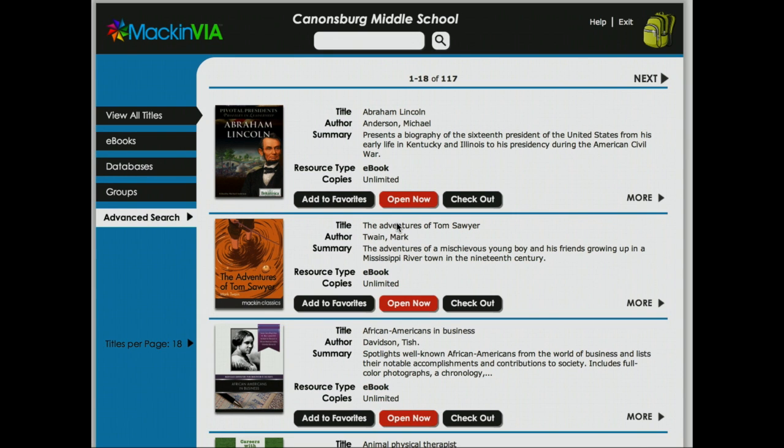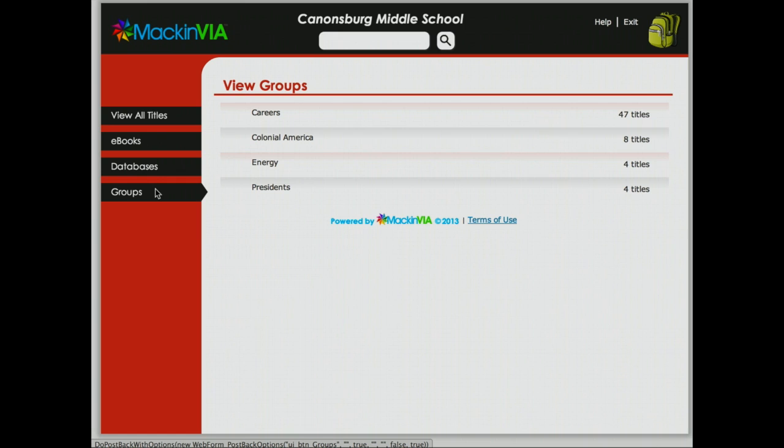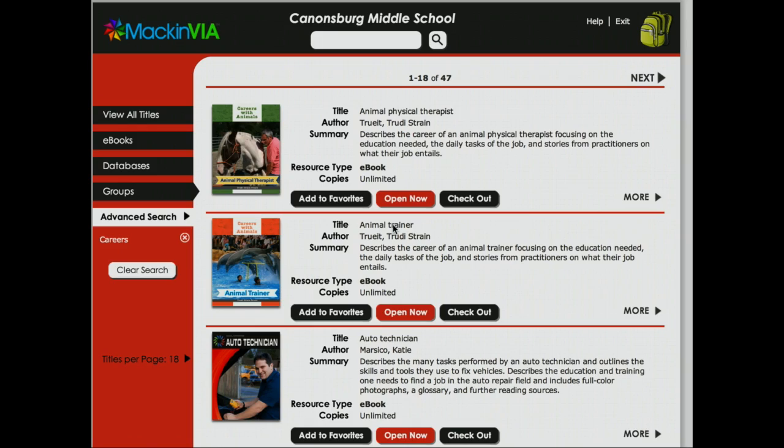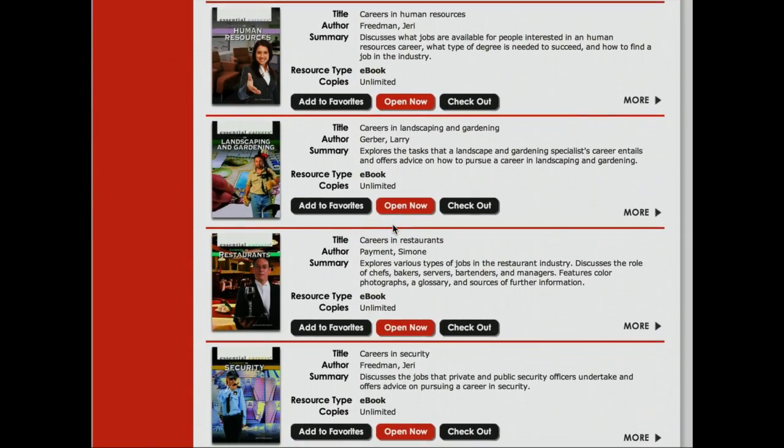If you already know what career you want to research, you can type it in the box at the top of the page and search to see what's available. However, if you're not sure what you want to research, you can click the Groups tab on the side of the page and then click Careers under View Groups. Scroll down the page until you find something that interests you.